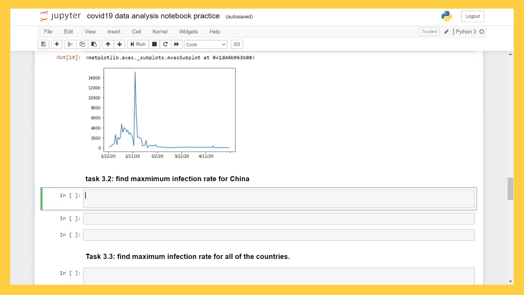Now find the maximum infection rate for China. How will I do that? Using this graph only. I have plotted it, but now I want to find it out. I'll use the max function and I'll find it out. How will we do this? We have our data set already. We have used it many number of times. So corona dataset aggregated. Now we will locate China.